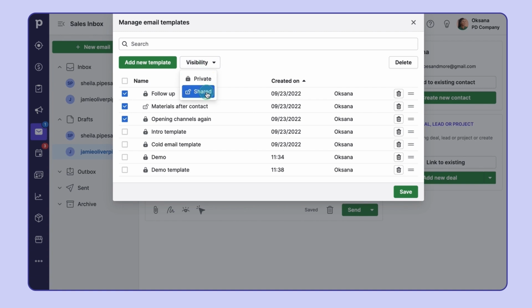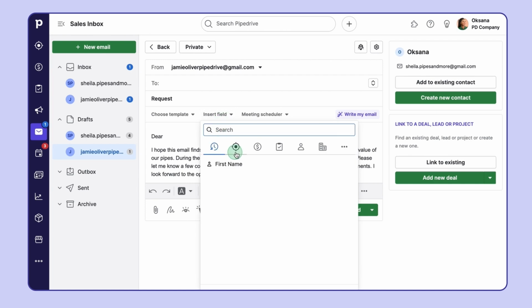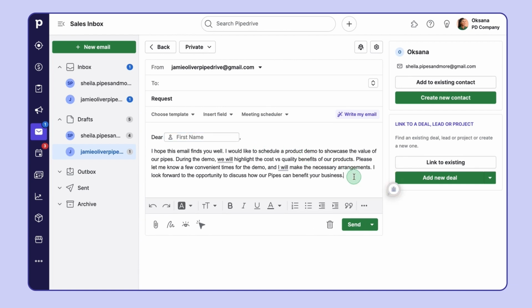Templates can be set as private or shared within your company. This can help everyone collaborate and work a whole lot more effectively. Moreover, email templates can automatically fill in specific information from your deals, contacts, and organizations. In the email composer, click Insert Field and choose the Pipedrive field you want to include, like the name or owner, to personalize your email effortlessly.